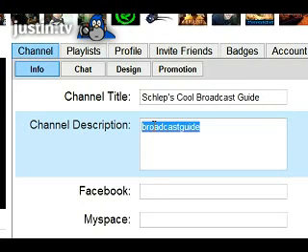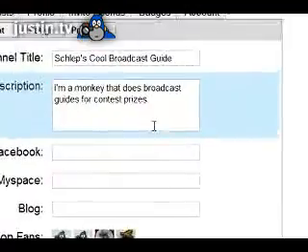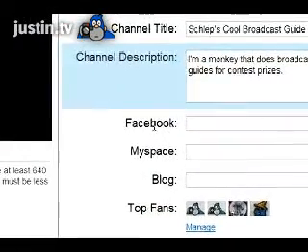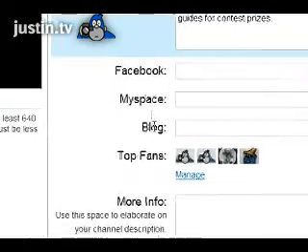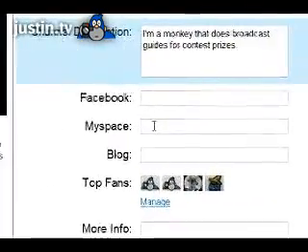So I'm going to put in here, I'm a monkey that does broadcast guides for contest prizes. And that'll make more sense in a minute. Below that, you have options for your Facebook, MySpace, and blog, and so you can fill those in with those pages, and it'll take your users directly to those links.